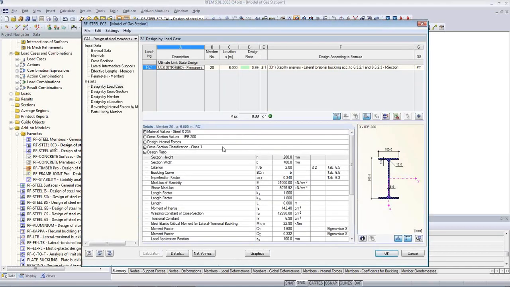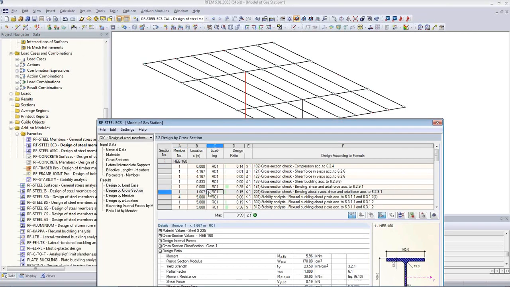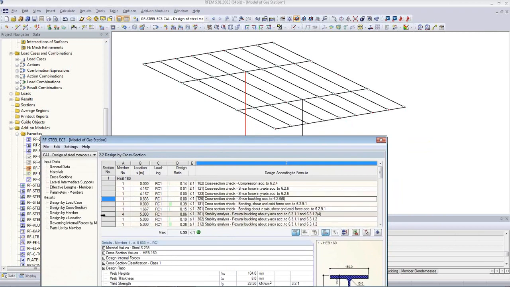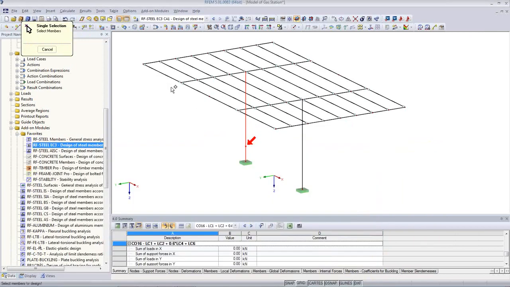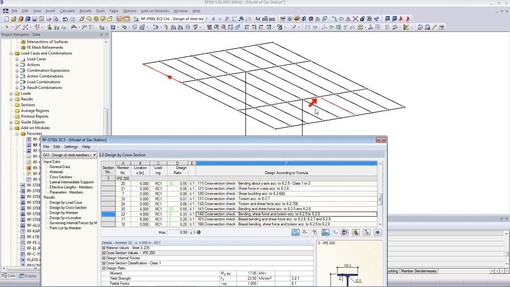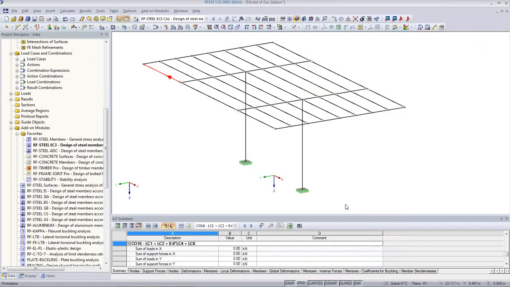Start it. So when I'm not sure where it is, you can navigate through your result table and you will see, for example, I want to know this member here. You will see where we are. It's section number 3, member number 20, member number 21. You see where the design results are from. Okay, you can check this also graphically.